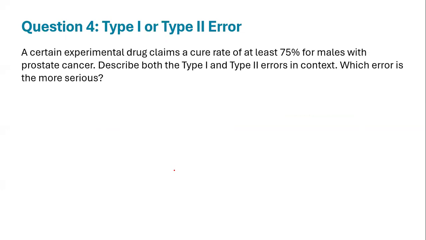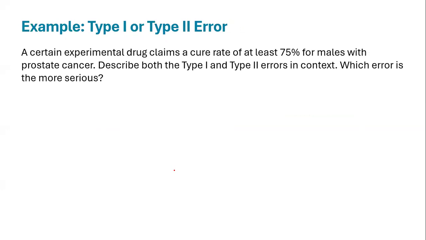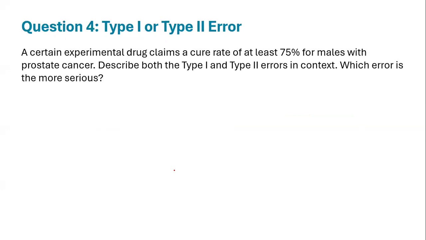Another example. Let's list this. It says a certain experimental drug claims a cure rate of at least 75% for males with prostate cancer. Describe both type 1 and type 2 errors and which error is more serious. Okay, what is type 1 error?